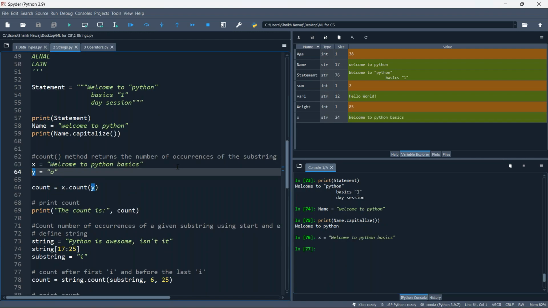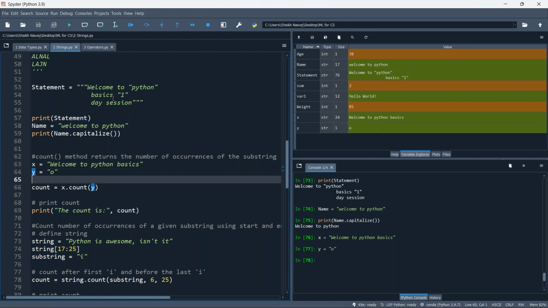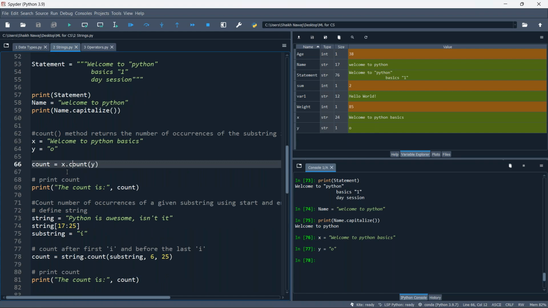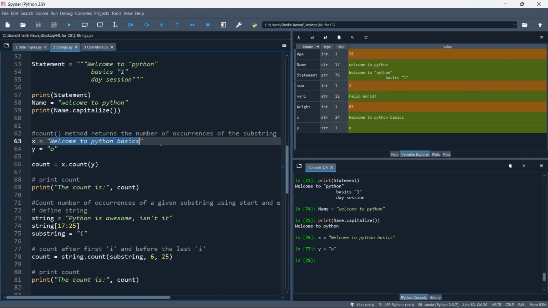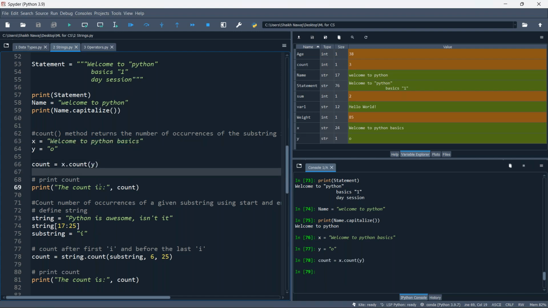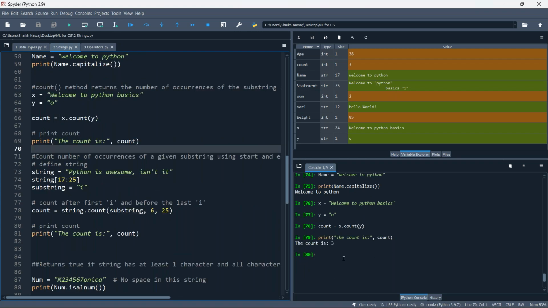In the list and the tuple, we used a count method, right? So this is an X string, this is a Y string, and I'm going to use the count method for finding out how many O letters there are in this particular string, "Welcome to Python basics", right? Let's run this and see the count. Let's print this. Here you can see that the count is 3, which means there are 3 O letters in this X string.